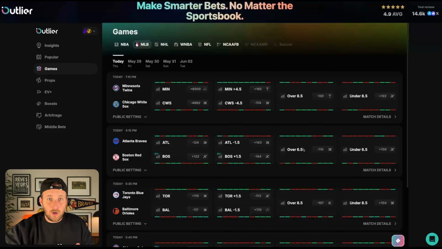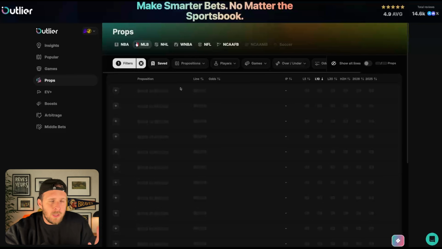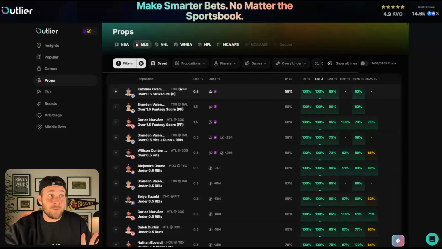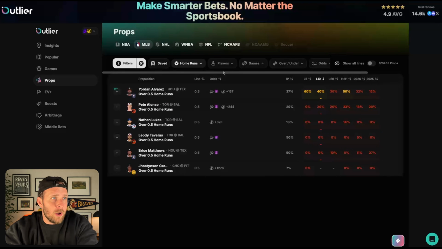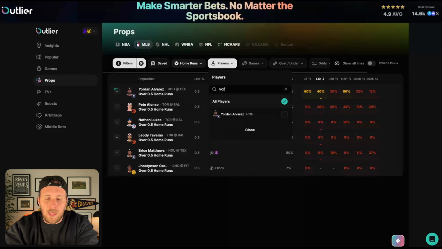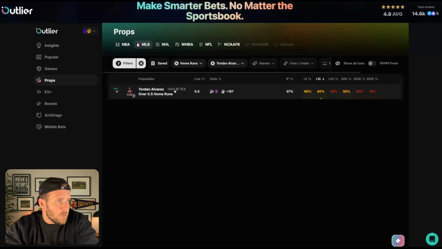Now, once you get here on Outlier, where I recommend going for these home run props is the individual games tab, because if you go over to the props market, then you have to individually search players. Which is fine. If you want to individually search players, then what I recommend is going to propositions and typing in home runs. And then from here, you can look at players like Yordan Alvarez, right? This is a player that we could absolutely look at and start breaking down.